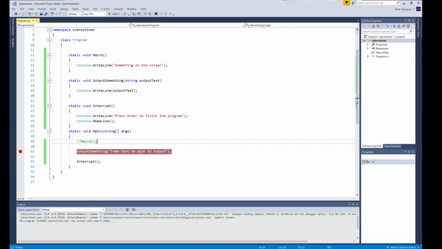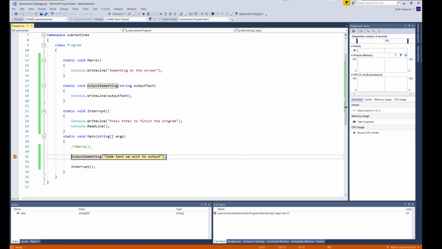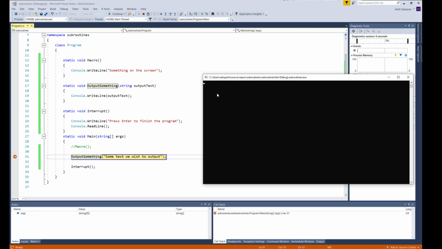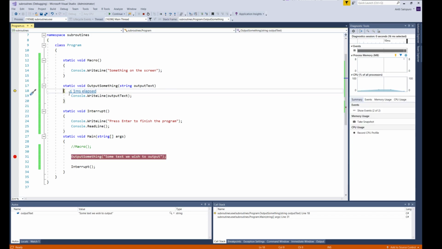So let's monitor what happens to this string inside this subroutine call. What happens to it when we go to the subroutine? So I run this program again. Now you can see the console here is blank, so nothing has been output yet, and the program execution is now waiting on this line here for me to continue. And if I click one step forward, then now I'm entering the output something subroutine.